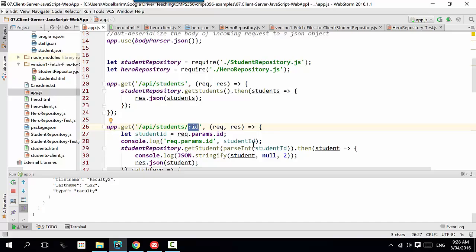The people who wrote Express do all of this for you. So now I have at my hand the student ID that the user has requested. Then I go to the repository and say, please give me that particular student. And because this is a promise, when it's fulfilled, I get that student. I just display it here for debugging purposes on the console, so I see what's going on. And then I send it back to the requester.